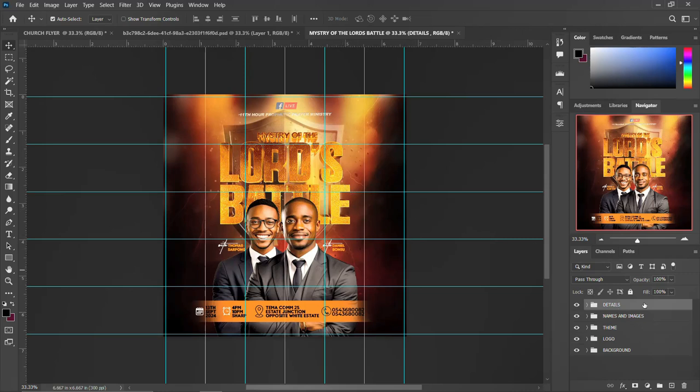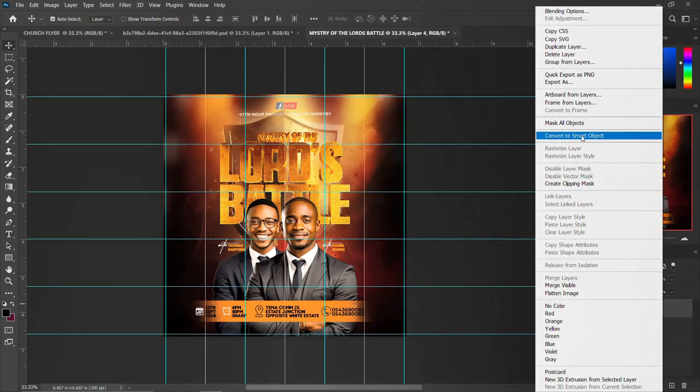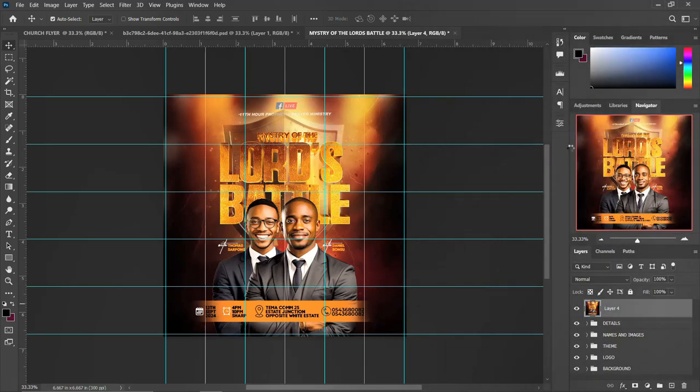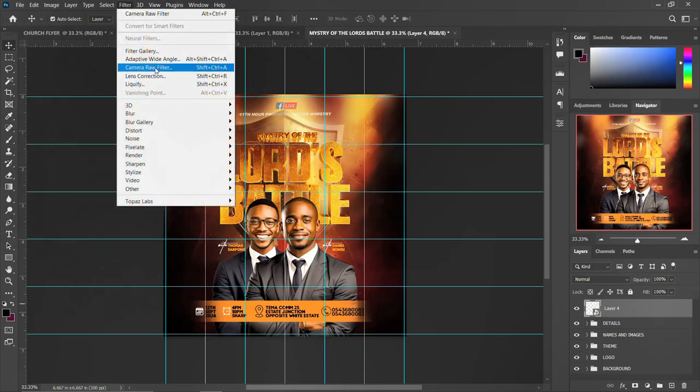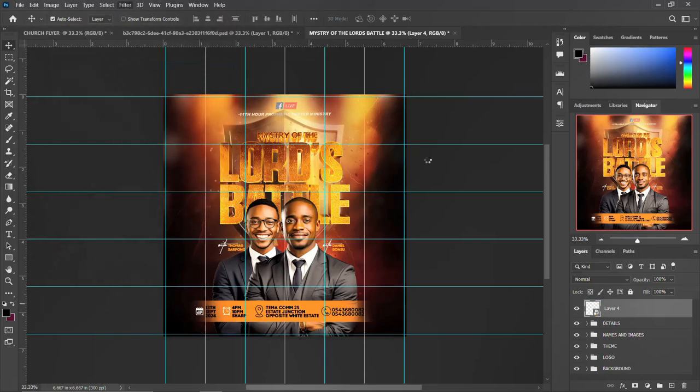But if you still want to add beauty to it, press Control Alt Shift and then E to merge everything in one layer. Right click, then rasterize, convert to smart object, sorry. Then you go to Filter and then Camera Raw Filter, and let's boost it up. Let's add beauty to the whole flyer.